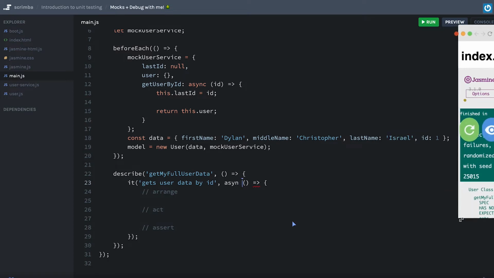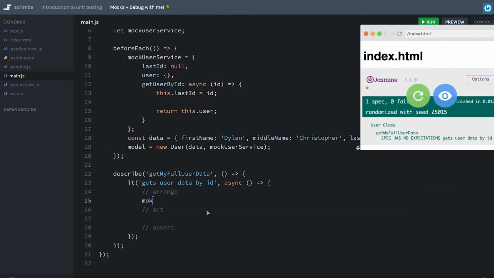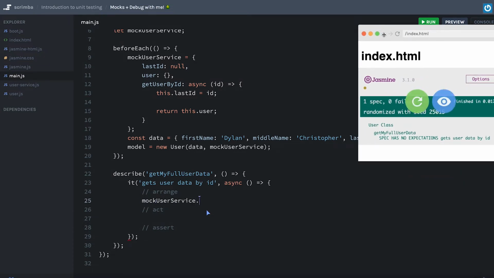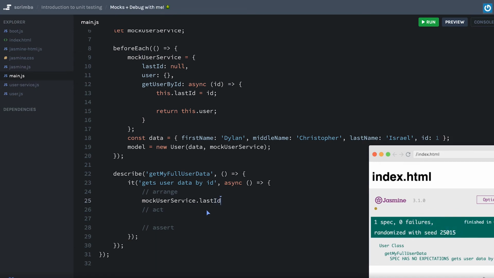So we can simply put the async keyword on here and then await whatever the result is. Before we do that, it looks like our model data is already all set up here. There's not really too much to arrange other than perhaps we want to be explicit, right? So even though our last ID is null by default, let's go ahead and reset it to null. And then maybe we want to set the user equal to a new user here that we're expecting.